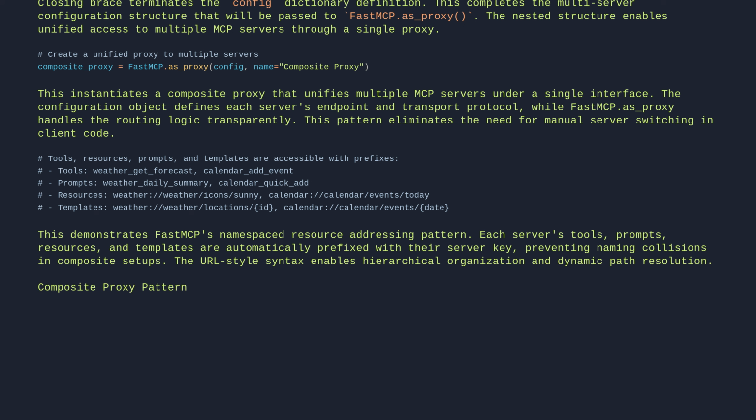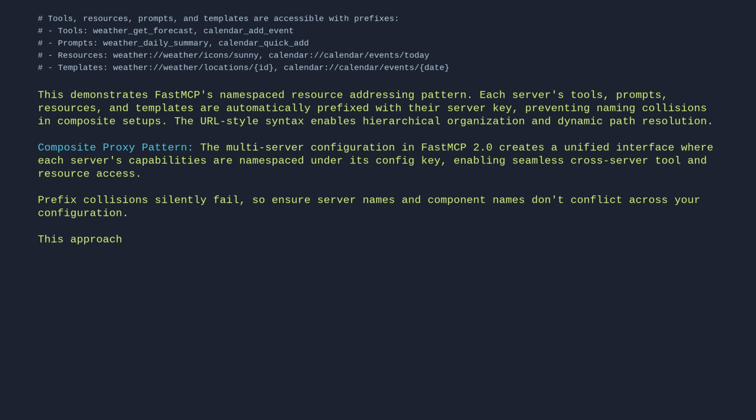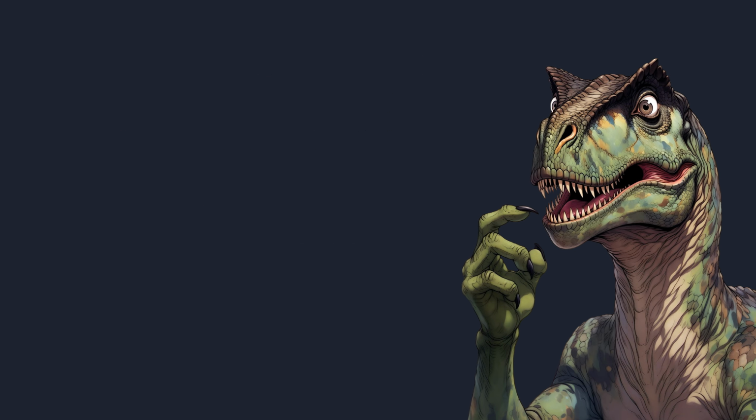Composite proxy pattern. The multi-server configuration in FastMCP 2 creates a unified interface where each server's capabilities are namespaced under its config key, enabling seamless cross-server tool and resource access. Prefix collisions silently fail, so ensure server names and component names don't conflict across your configuration. This approach transforms disparate APIs into a single logical endpoint without modifying the underlying servers. The proxy that knows no server becomes every server.